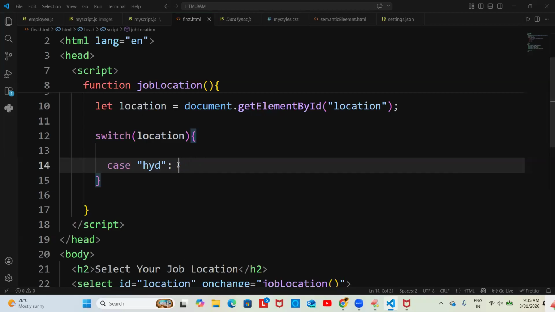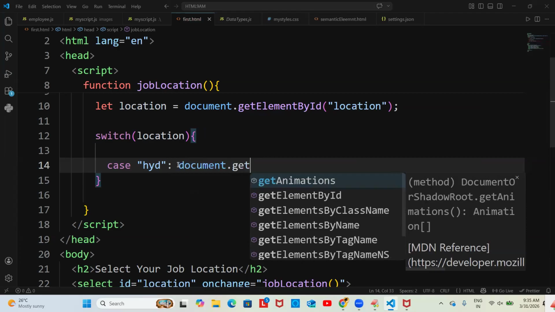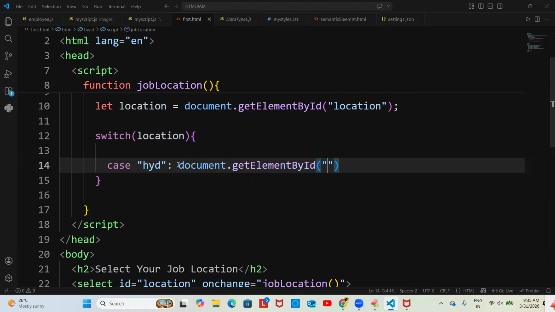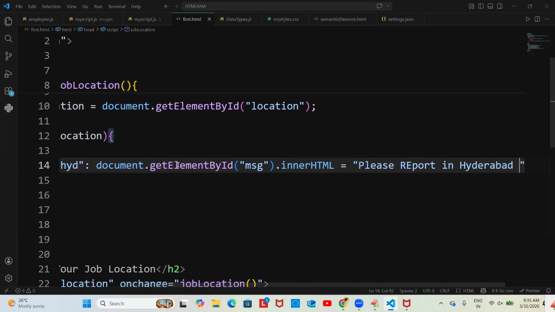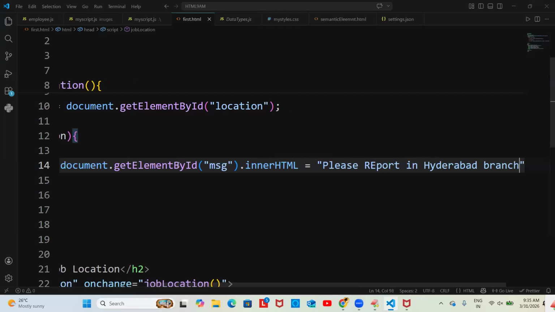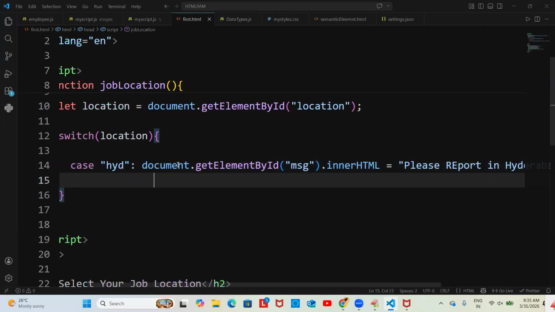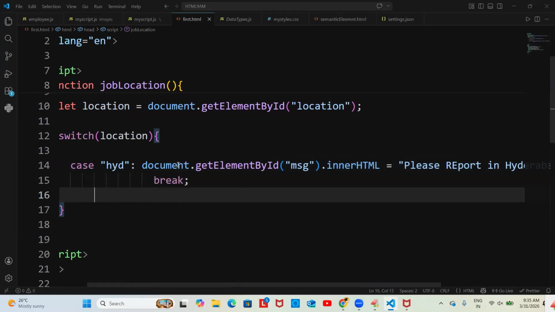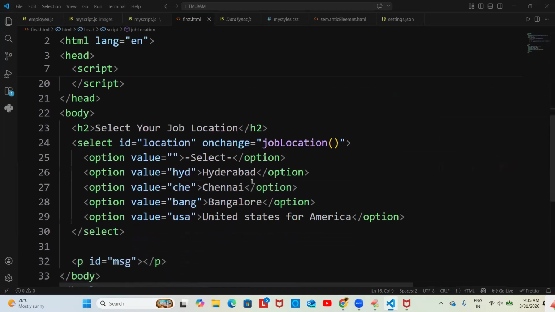How do we represent the data in the case? Document dot getElementById, message dot innerHTML. What message here? Welcome. Please report in Hyderabad branch. Please report in which branch? Hyderabad branch. You write a break here, right? Good.